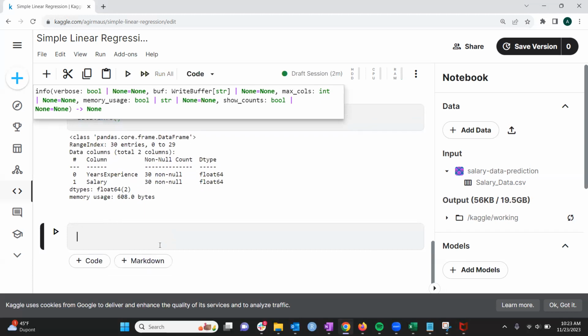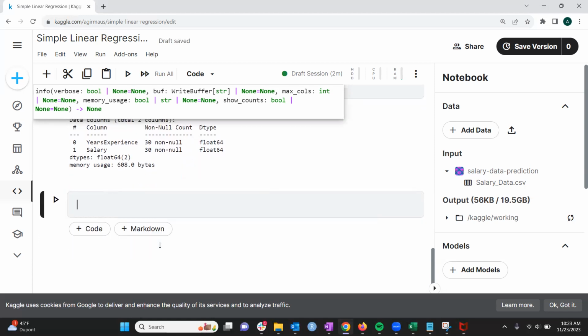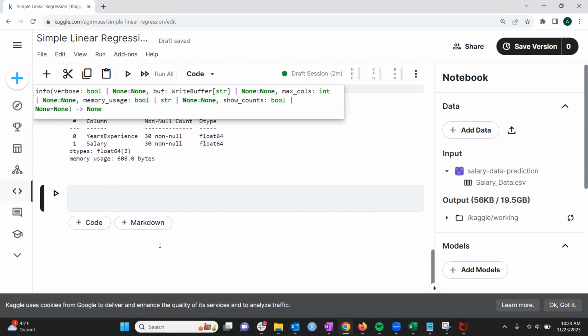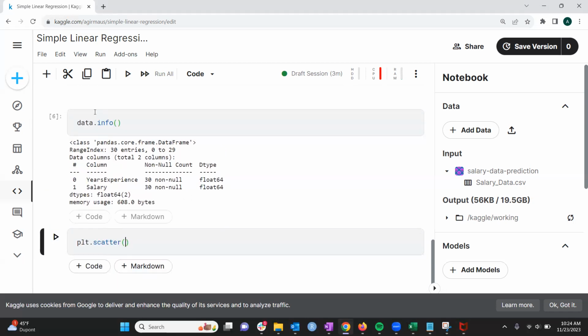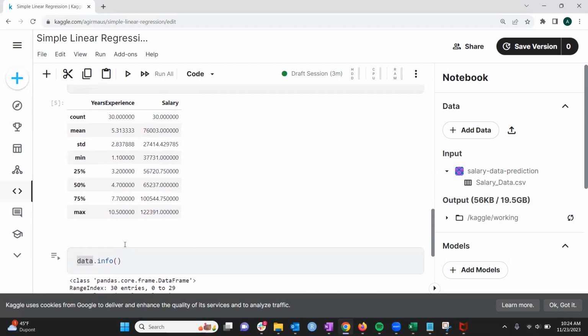So now we will check the assumptions, that whether the two variables are having some relationship or not. So the way we can do it is we can plot them in x and y and see if we see the trend. So let us plot using a scatter plot. So for that I'll use plt.scatter. So on the x-axis will be my independent variable, which is years of experience.